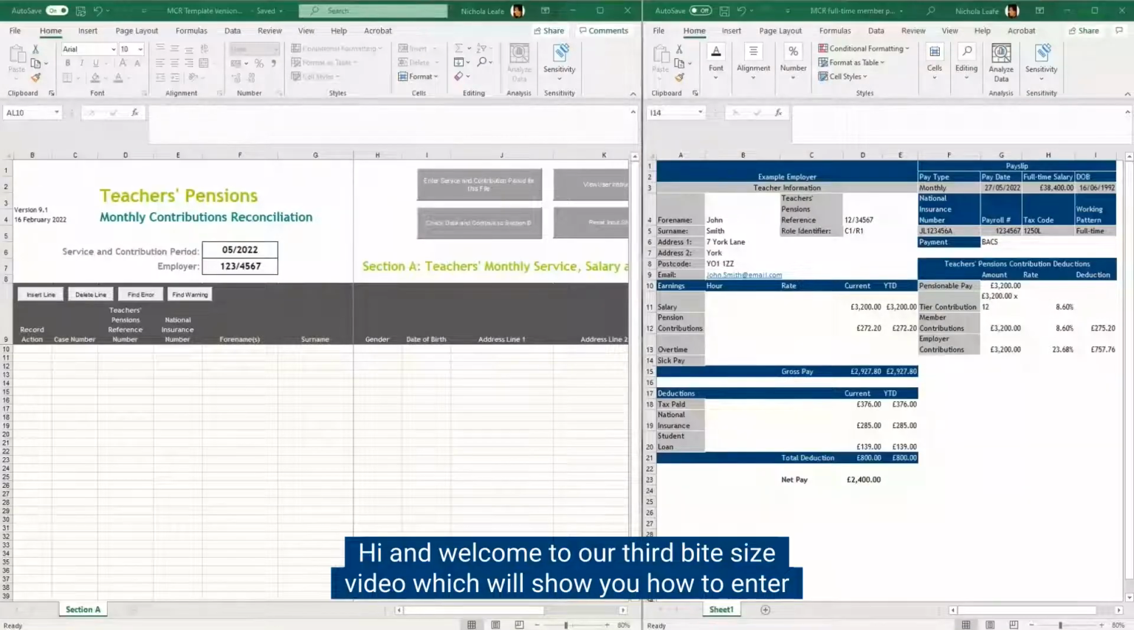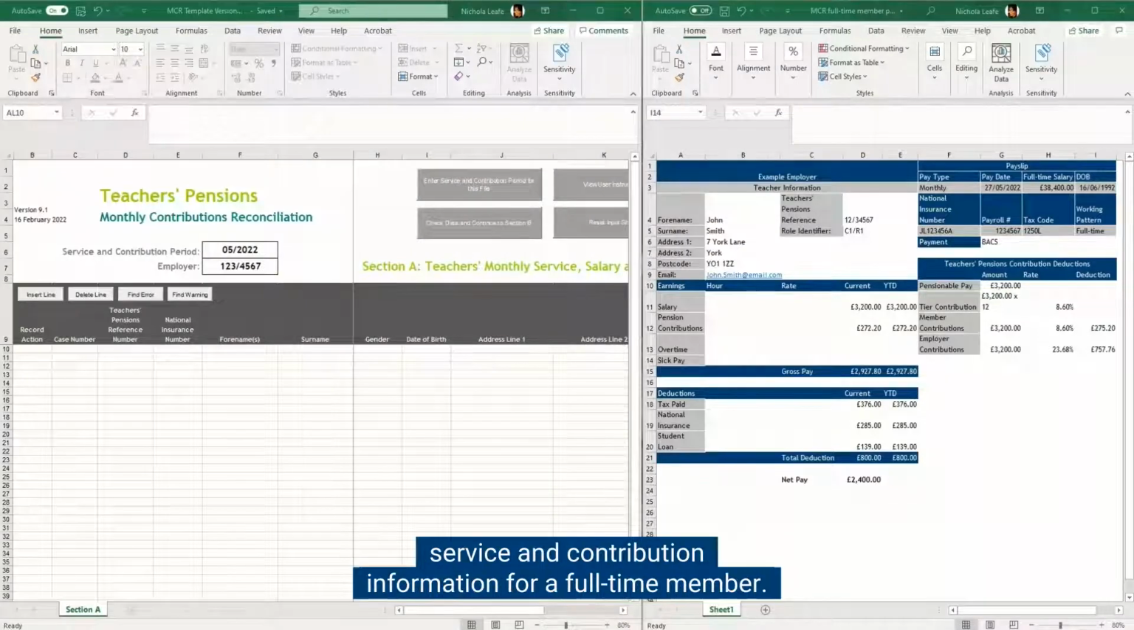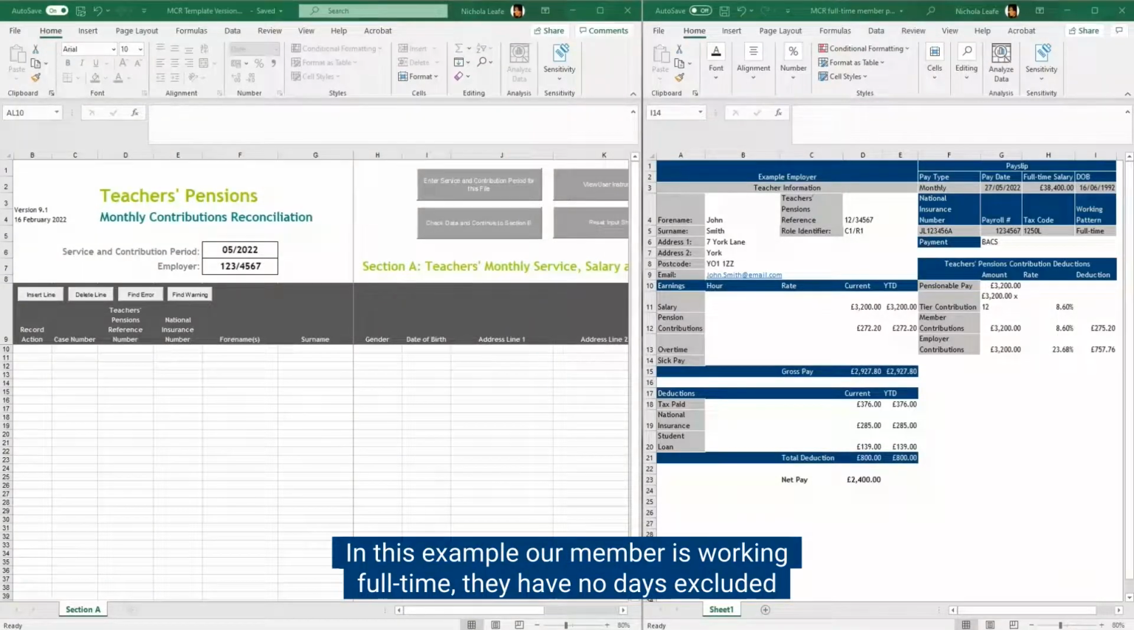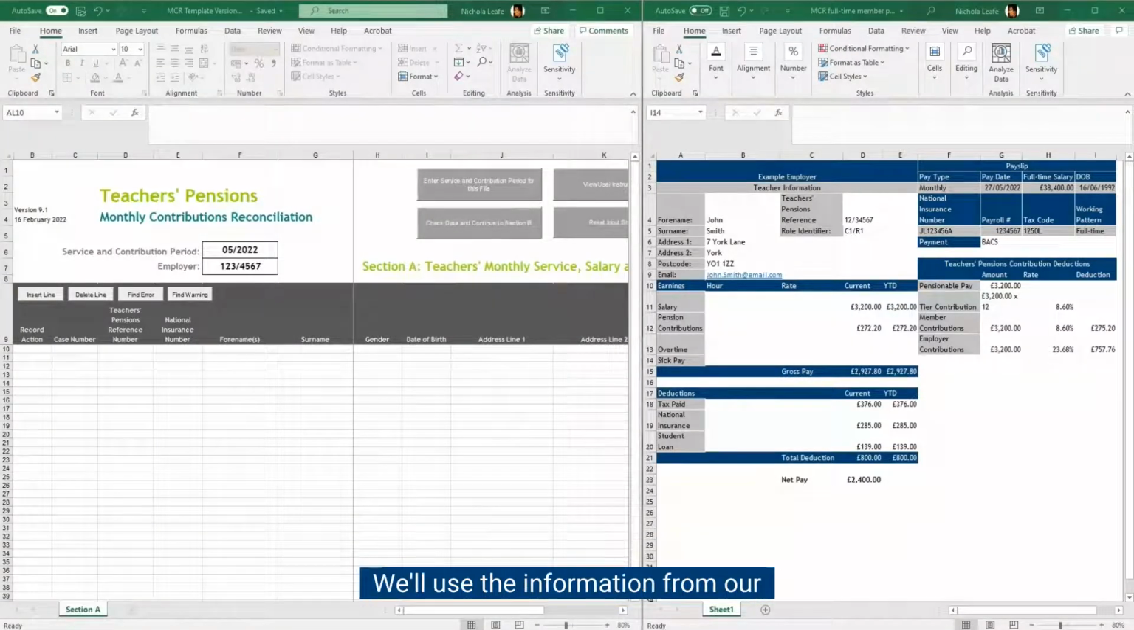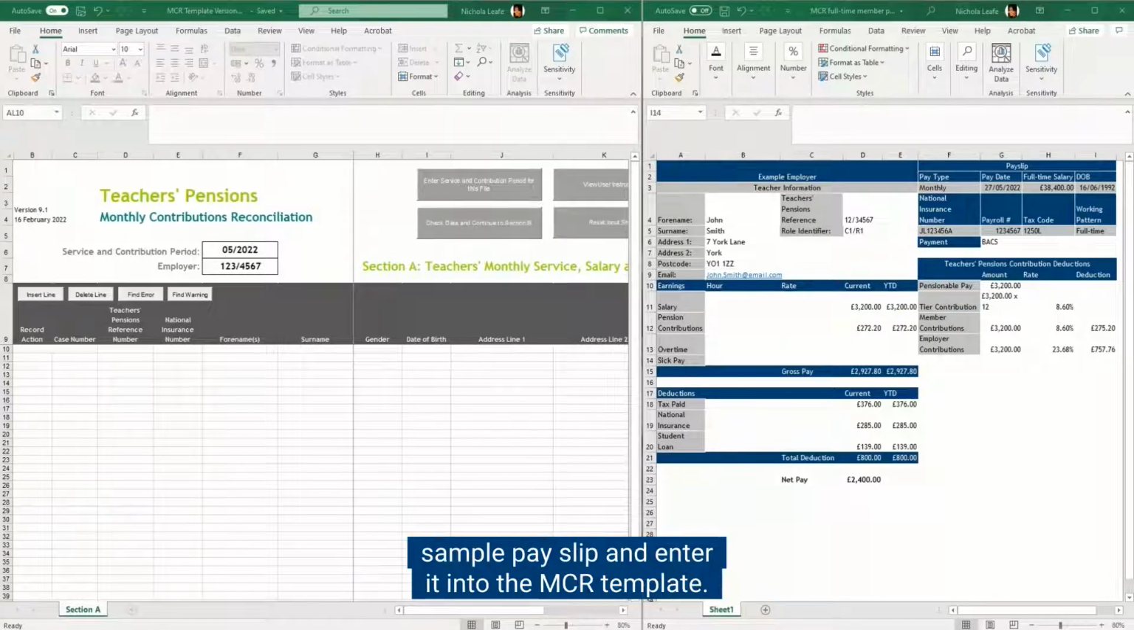Hi and welcome to our third bite-sized video which will show you how to enter service and contribution information for a full-time member. In this example, our member is working full-time, they have no days excluded and their earnings are pensionable, meaning they're not opted out. We'll use the information from our sample payslip and enter it into the MCR template.